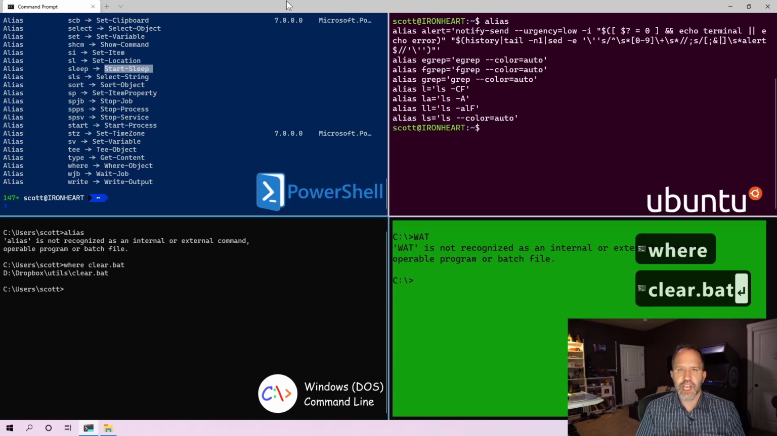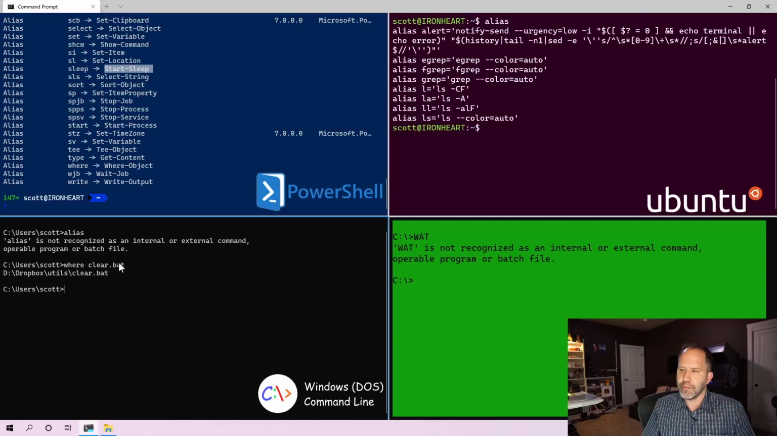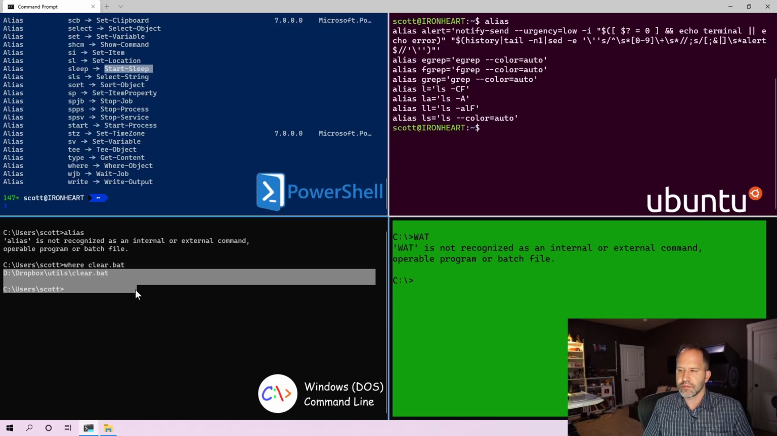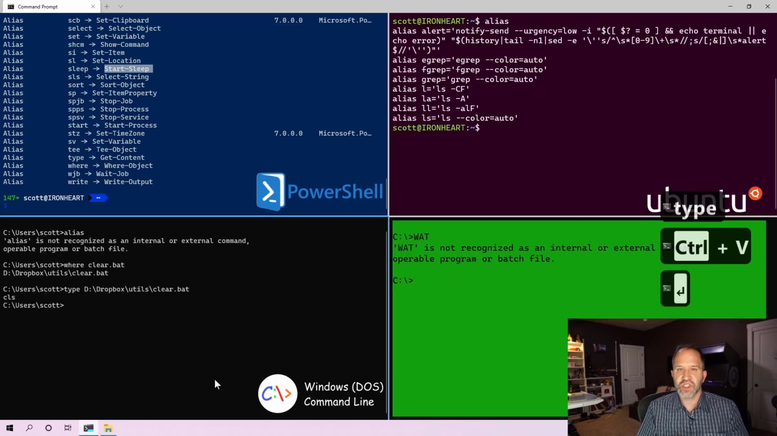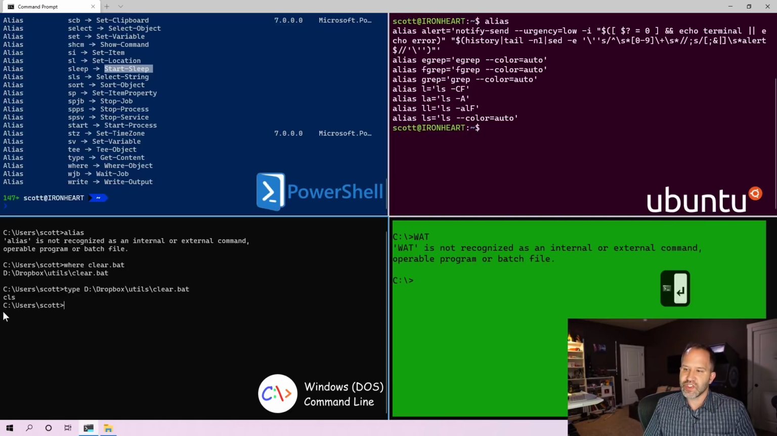You'll see here I'm saying where. Where is clear? And I made a batch file. It's a batch of commands, and it's right here in this location. I'm actually going to select that with my mouse, okay? And then I'm going to either hit Control-C for copy, or I'm going to right-click with my mouse, and I'm going to say type. I'm going to paste that in, and you'll see that clear.bat, it's just a text file with CLS in it.